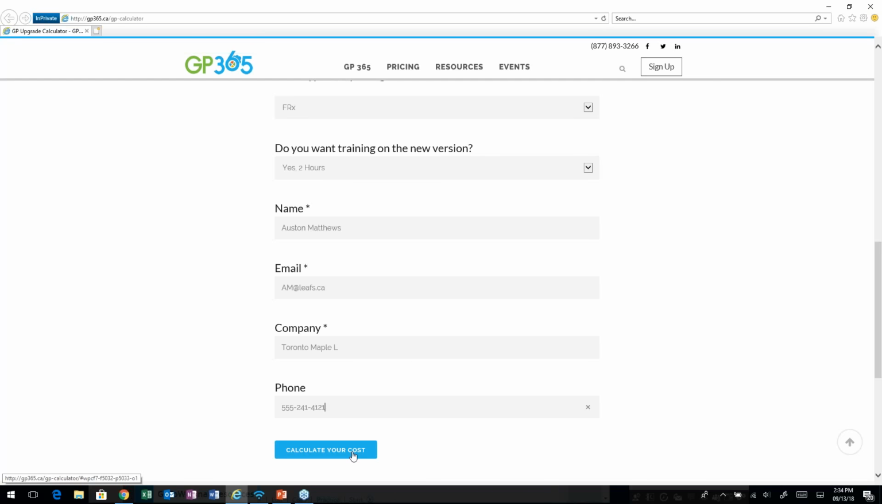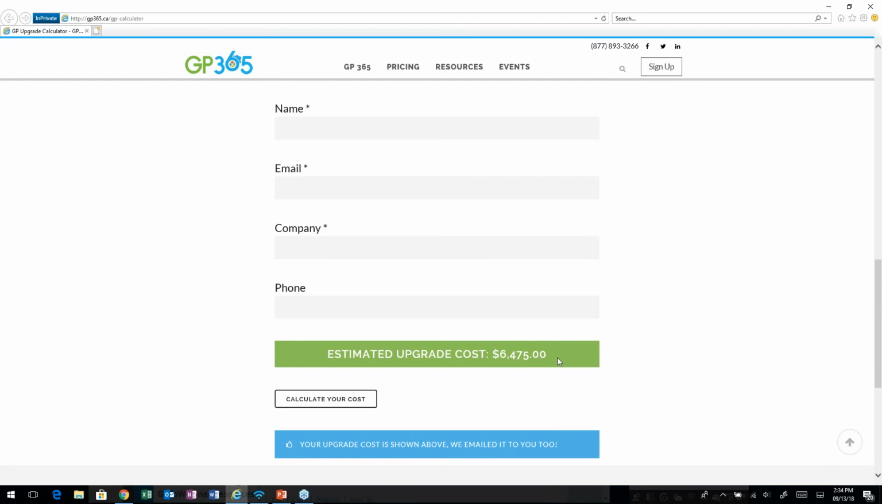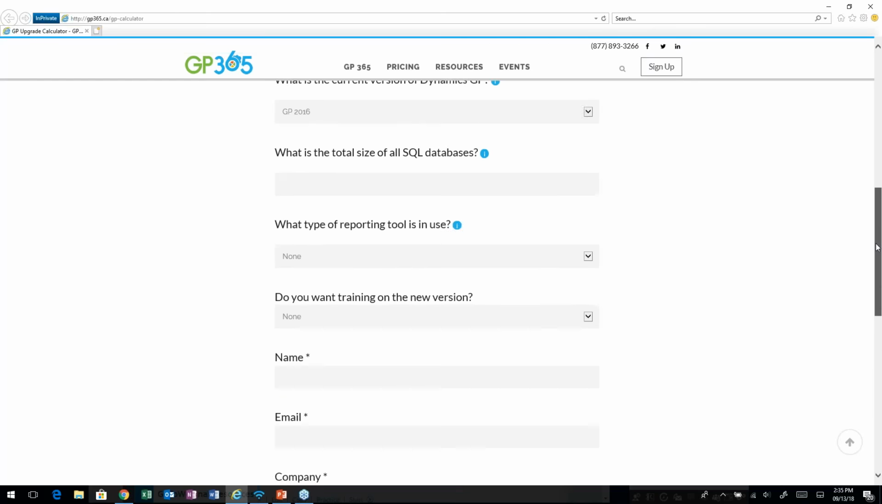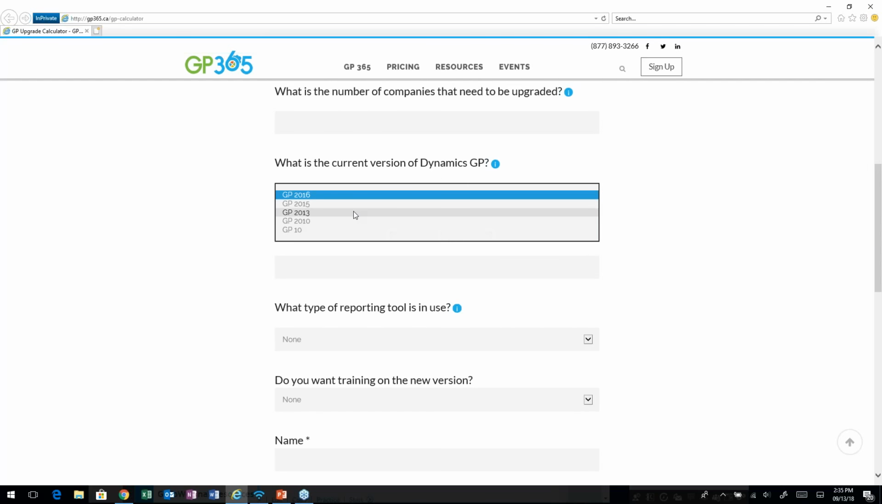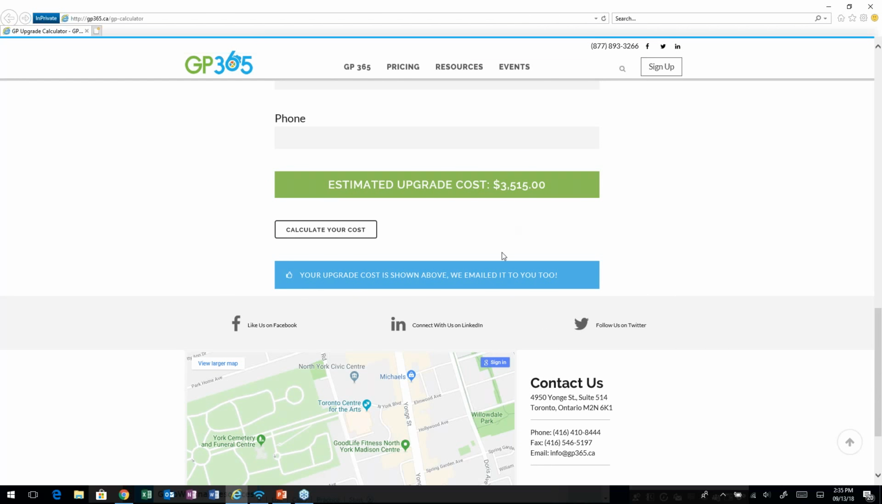When you click calculate your cost, you'll notice at the bottom, your estimated upgrade cost will show. Something that is also interesting is we will email you this cost as well as all of the options that you selected. A bit of a pro tip here, now that you've unlocked the calculator by entering your details, if you want to know how much it would cost to go from 2013, you can play around with it and it'll update your cost live so that you don't have to keep submitting a new form. You can try different options to understand how much it's going to cost without sending yourself and us 500 emails.